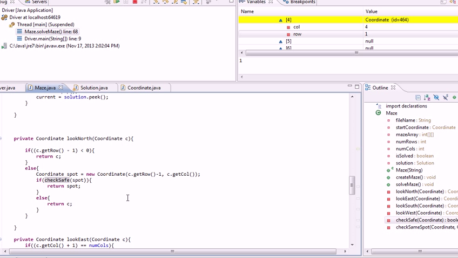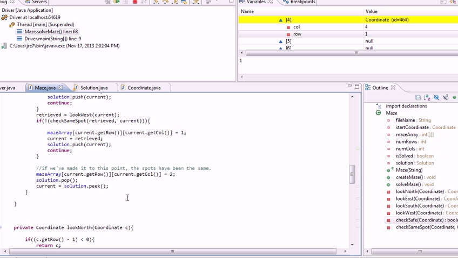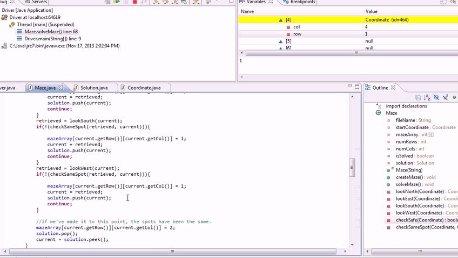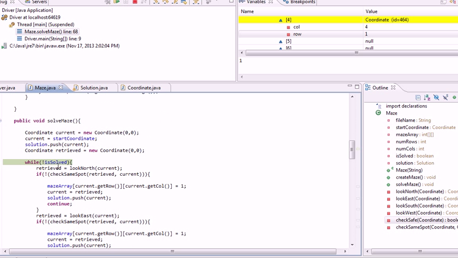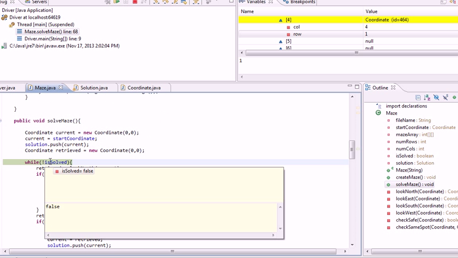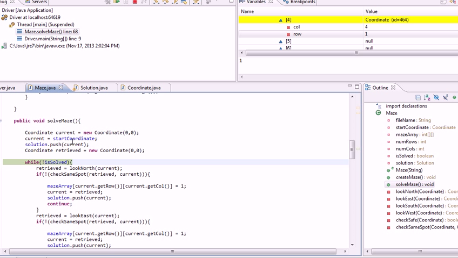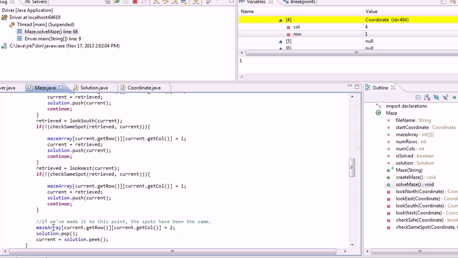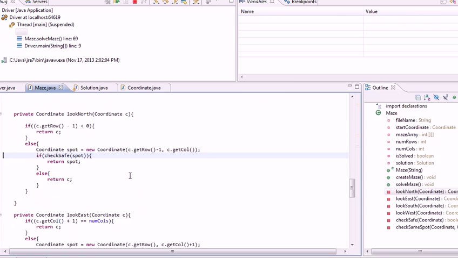Because we want to get out of the maze, right? I mean, that's the goal. So we might need to modify that a little bit here. I'm gonna keep pushing through this maze here. So I'm just gonna hold this for a little while.